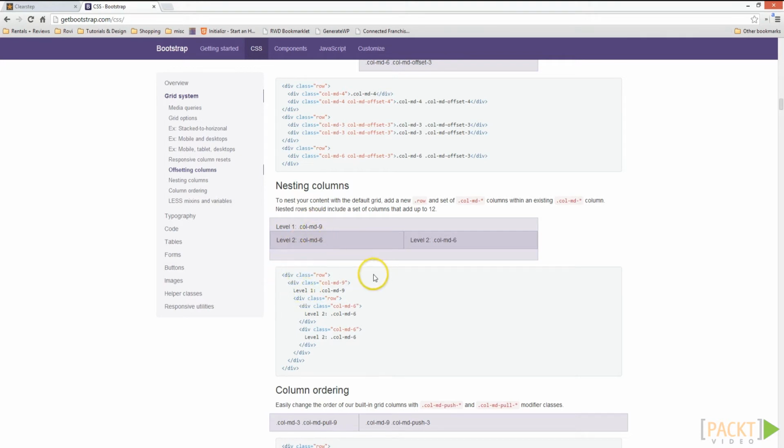So within a row, you'll have a full 12 columns, but within any given element, so here we have a 9-column area, we would actually have an additional row within that. That row would stretch all the way through the 9 columns, but then it would allow us to nest an additional 6 columns and 6. So you can imagine within a 9-column area, we could have half and half within that fairly easily.